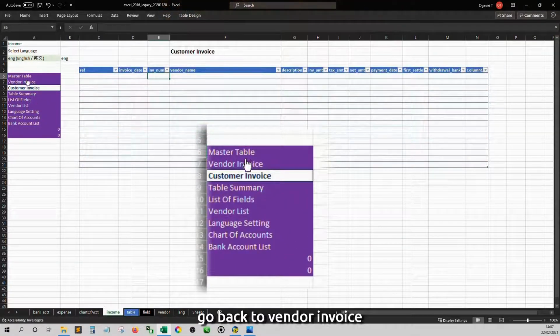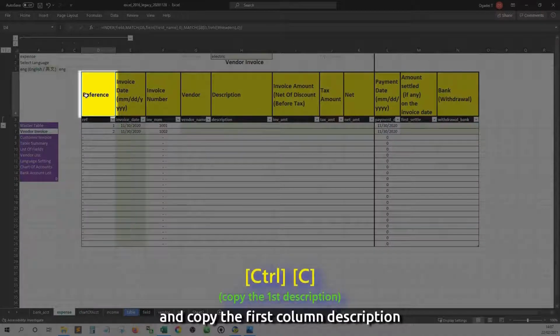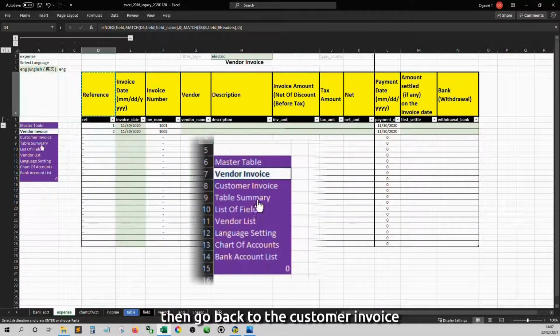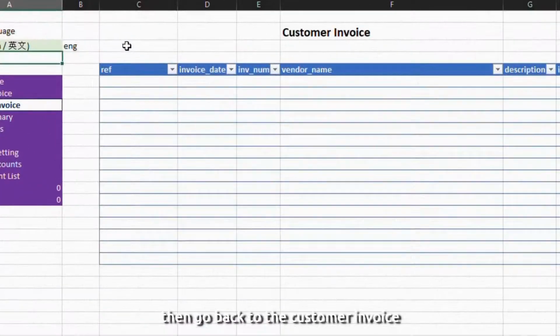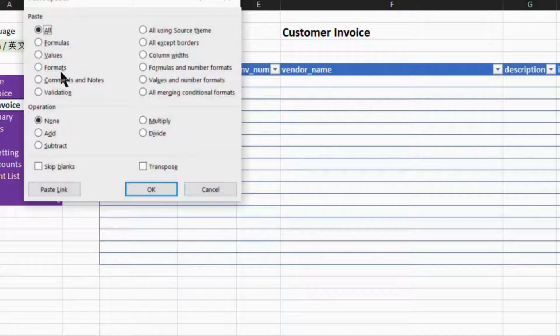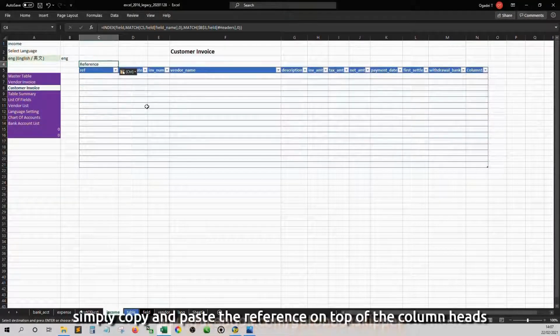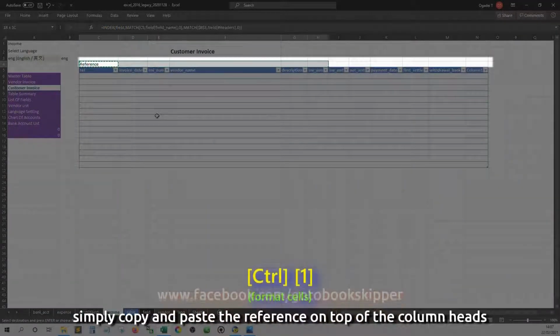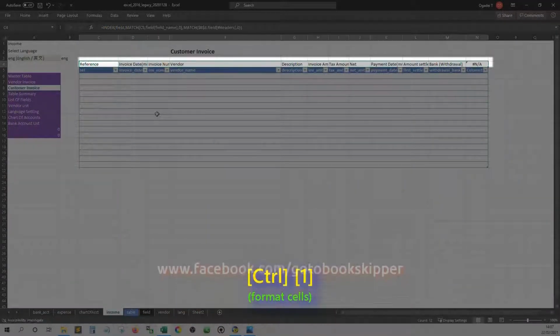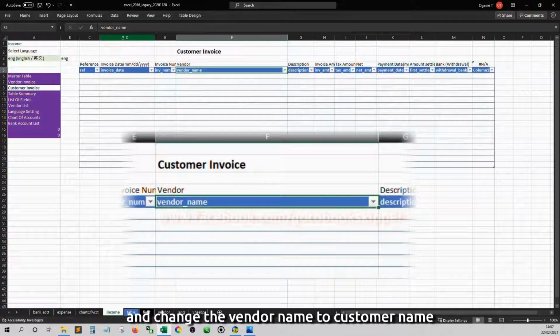Go back to vendor invoice and copy the first column description. Then go back to the customer invoice and paste by the formula. Simply copy and paste the reference on top of the column heads and change the vendor name to customer name.